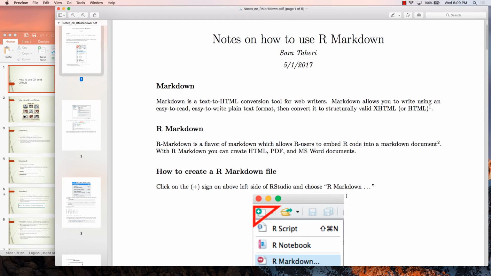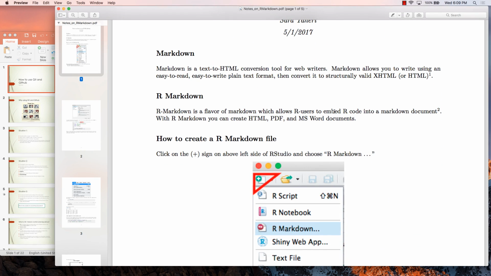So as I told you, the really important advantage of R Markdown is that you can embed R code into a Markdown document. Why is this useful? Because imagine that you want to produce a report, and in your report you want to put the result of a plot that you generate. You have to create the plot separately, save it somewhere, and then put it in your report. Up to now, this is fine.